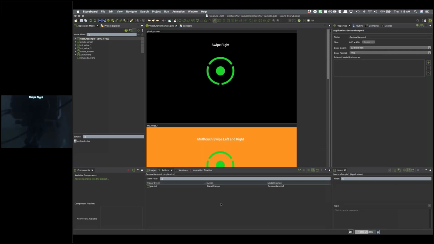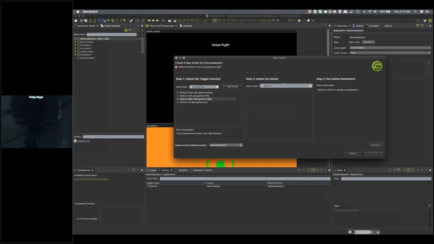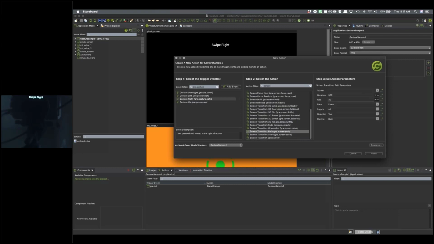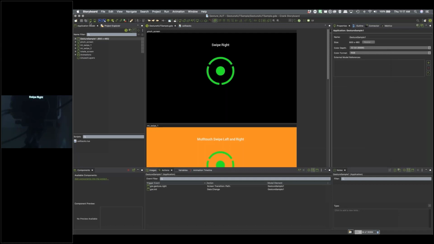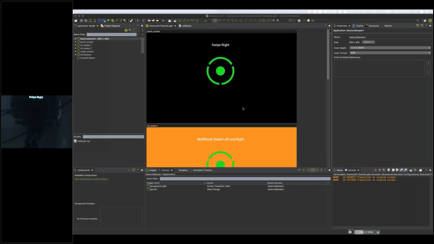The next thing we want to do is this right swipe. So we're going to go into our actions and look for our gesture right. We're then going to do a screen transition, and let's make it a path. Where is that? There it is. We're going to only move the layers that are different, and then we're going to move it to the left. I'm going to finish that, and then we're going to run it. 1 second. Yep.